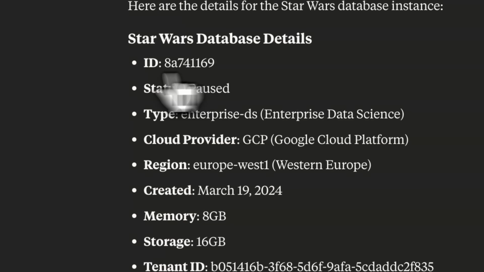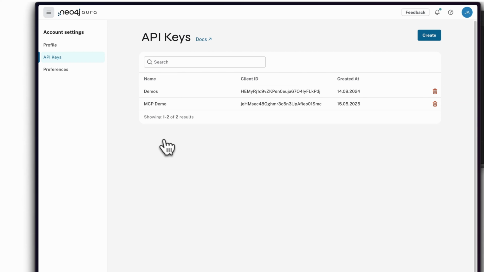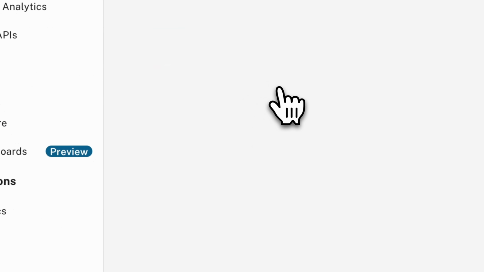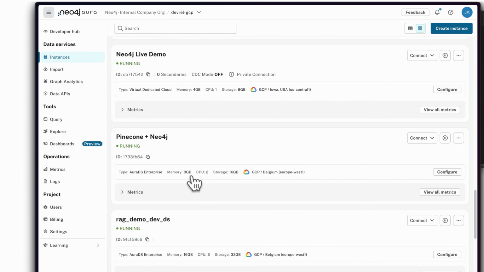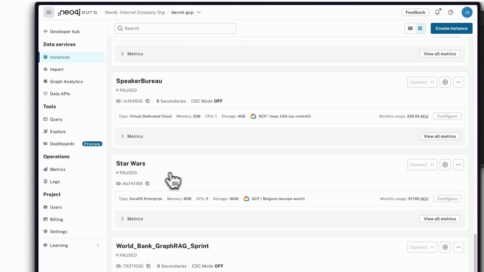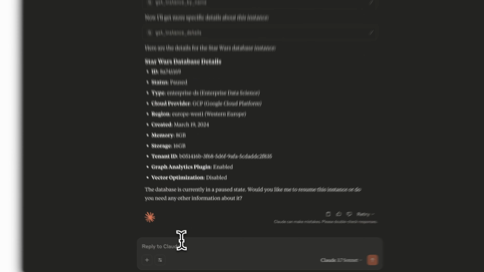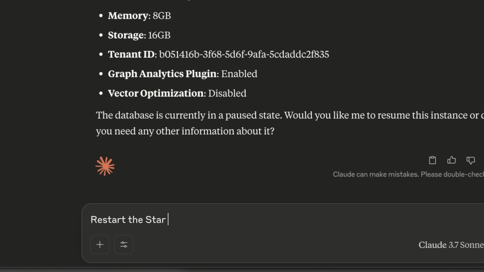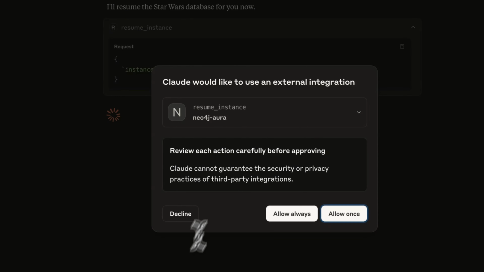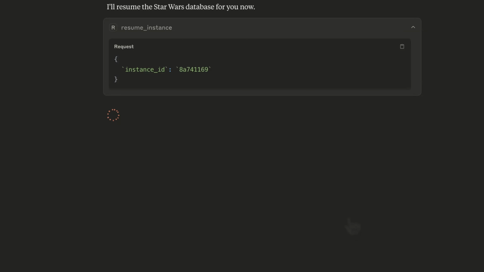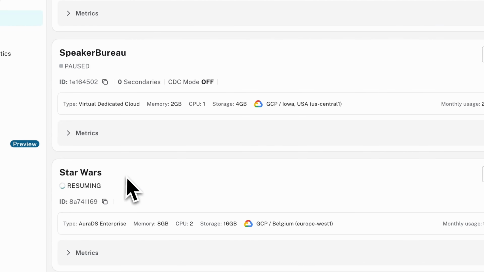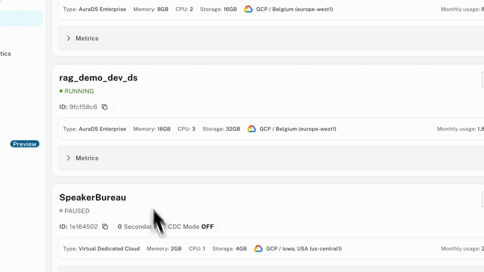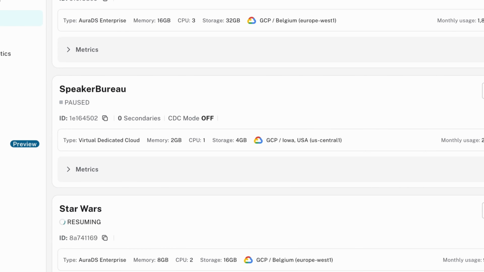Okay, I can see here that the database is paused, and I can double check by going to the Aura console, going to that database, and seeing that it is indeed paused. So I'm going to ask Claude to restart it. And I can see here that the Star Wars database is resuming. Once it is running, it'll look like this, running, then I'll be able to interface with the database using, say, the Aura Cypher or the memory MCP servers.